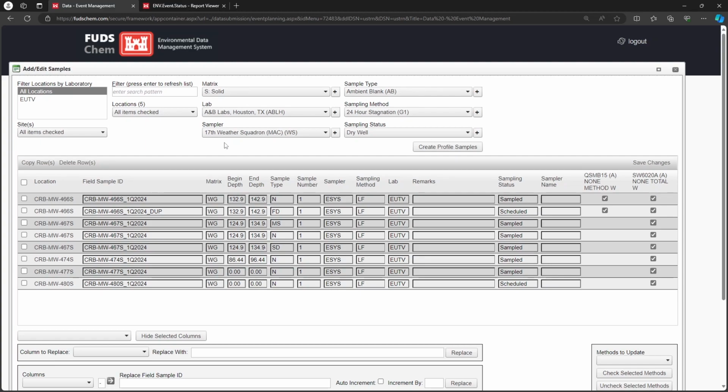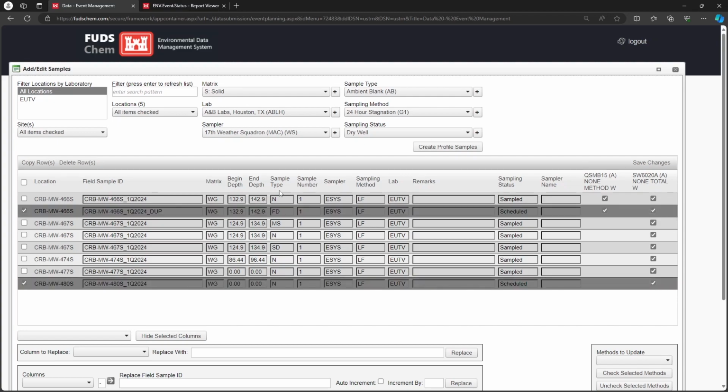On the right, we can see the sampling status column. Select the row for each sample that has a status of scheduled. Then, you can use the sampling status dropdown in the upper right to choose a new status. Options like Dry Well, No Access, or Unscheduled may be appropriate. We'll choose Unscheduled, then click the plus button to apply the new status to the selected rows. Alternatively, if the option you want isn't in the dropdown, you can type in a custom status.